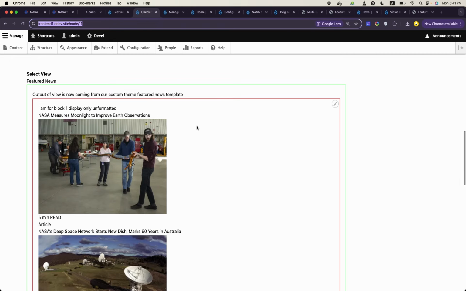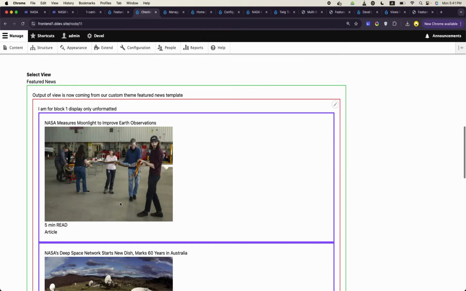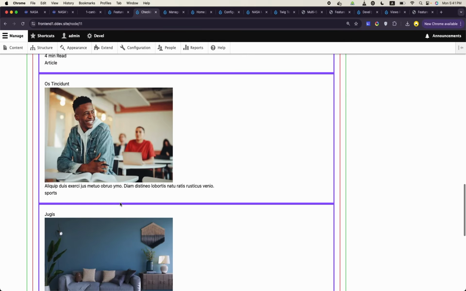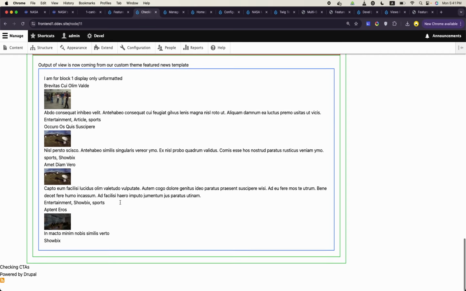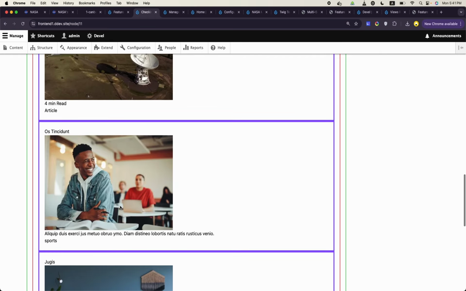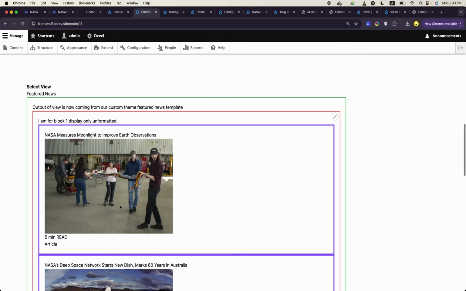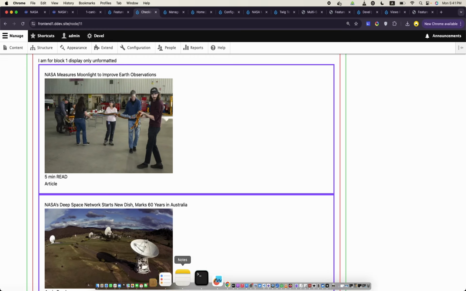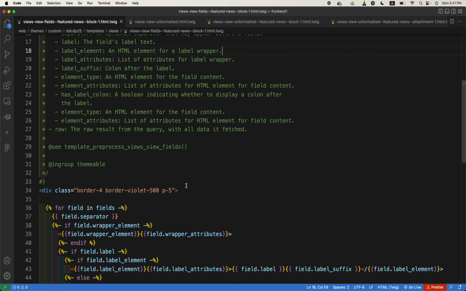Where are you expecting the violet border? Fields, yes. Individual fields. 2, 3, 4, 5. So maybe we should give a margin bottom, dash mb dash 5, or maybe 2 is fine.